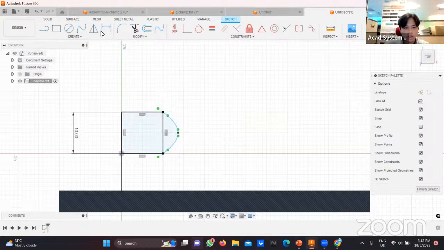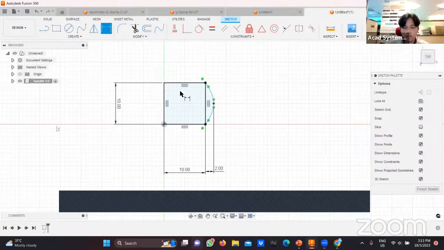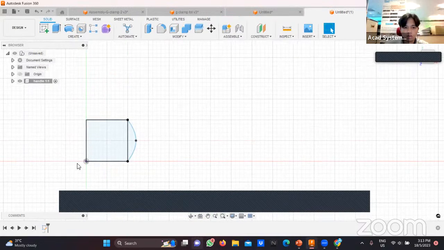And then to change the dimension, we just use sketch dimension. Select this one, and I will type in 2 millimeter, enter. And then now to get out of the sketch, you can simply finish sketch, or you can click up here. All right, finish sketch. And now to create a 3D model, you can go to solid, okay, extrude or revolve.